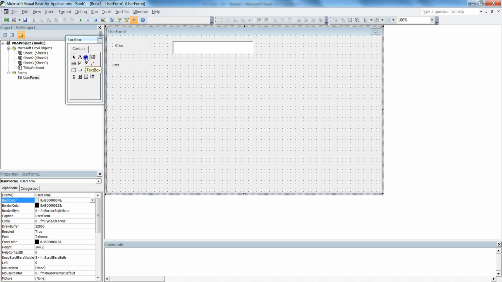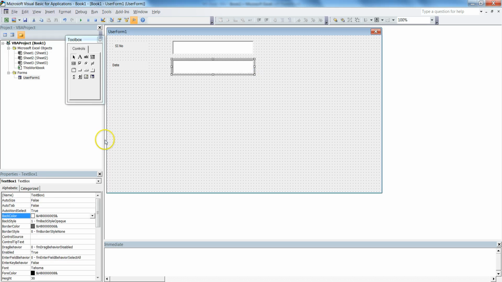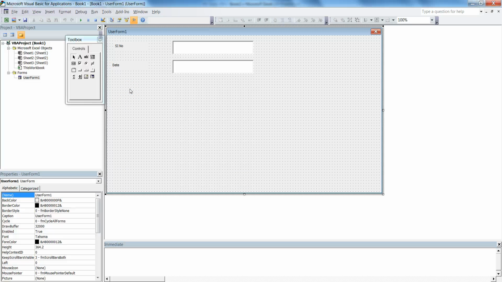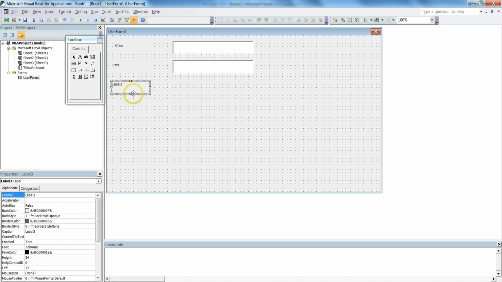Now just select the text box, hold the left mouse button key and drag it towards right and make it the same size as the text box 1, and again we will change the name of it as txtdate. Now we will create the next, that is the item sold. So for that, first we will print the label. For label, just select the label and now just hold the left mouse button key and drag it towards right. Just change the label name from label 3 to item sold.